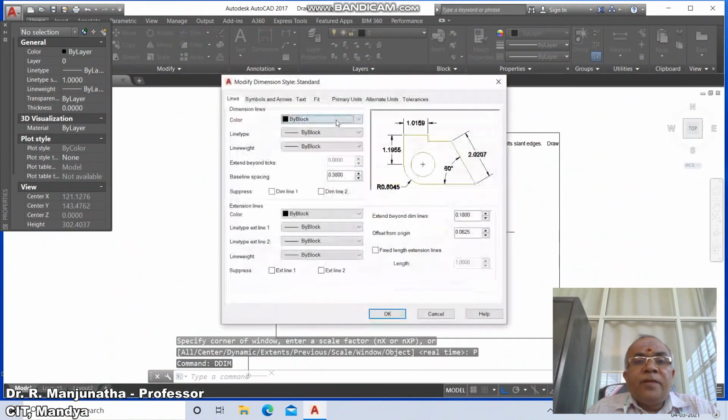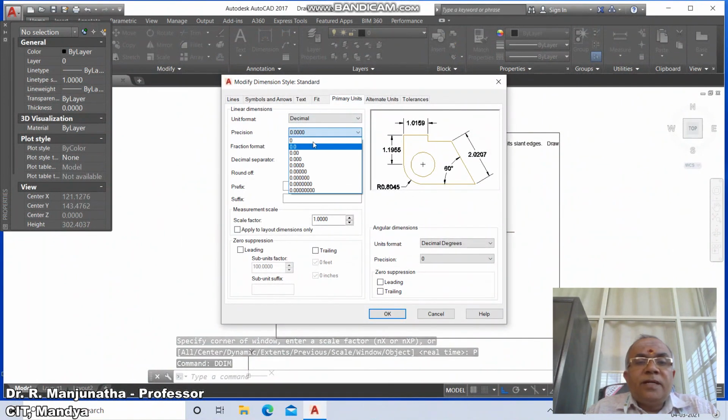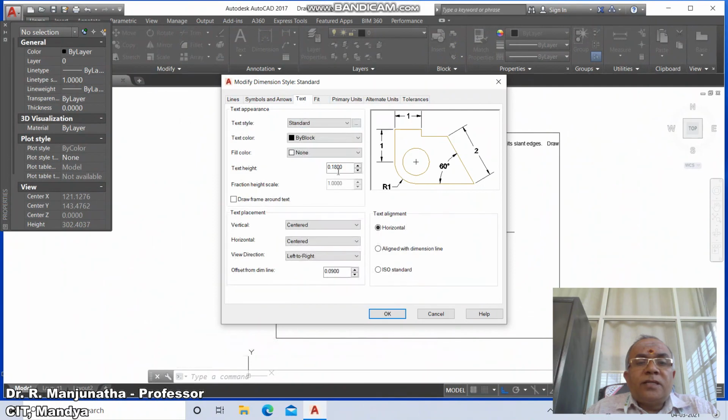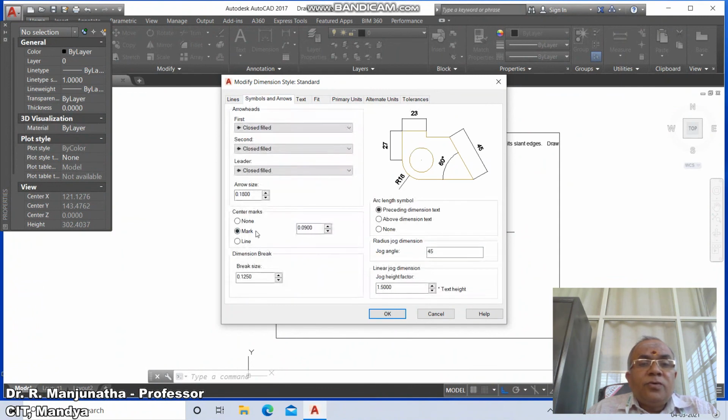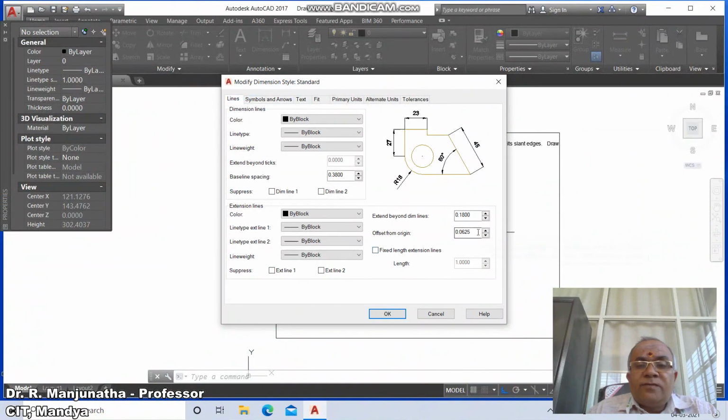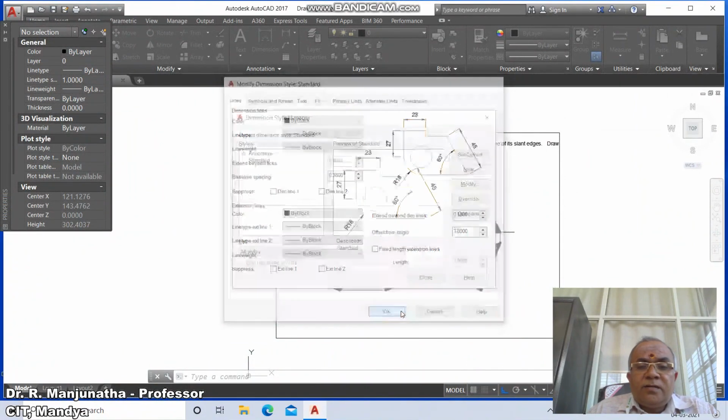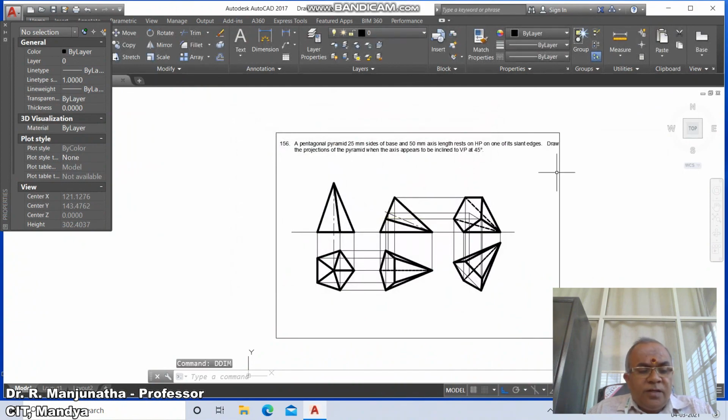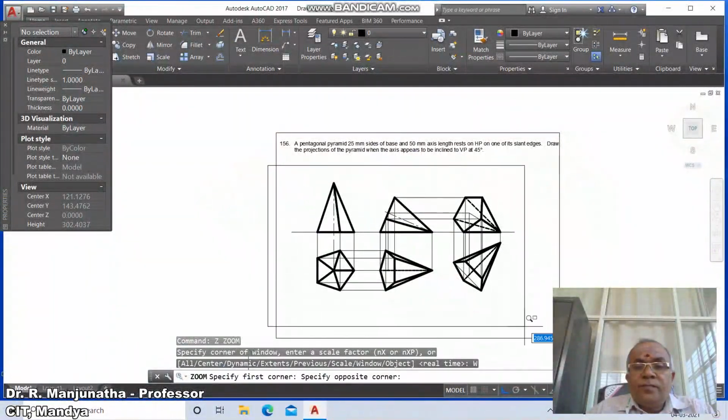select modify, then go to primary units, make it 0, then go to text, take text height as 4, align with the dimension line, centered is above, take the offset from the dimension line 3, go to symbols and arrows, take the arrow size as 4, then go to offset from the origin as 3 and say OK and say close, and go to zoom window.